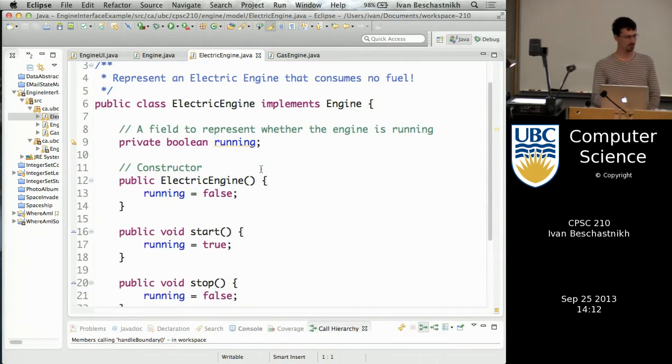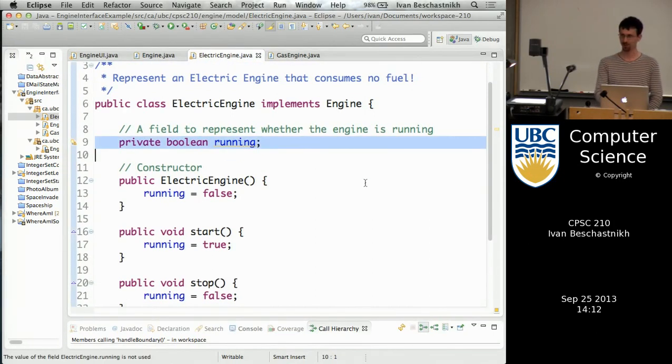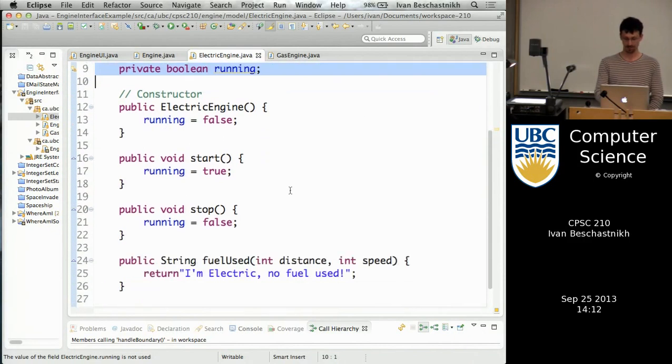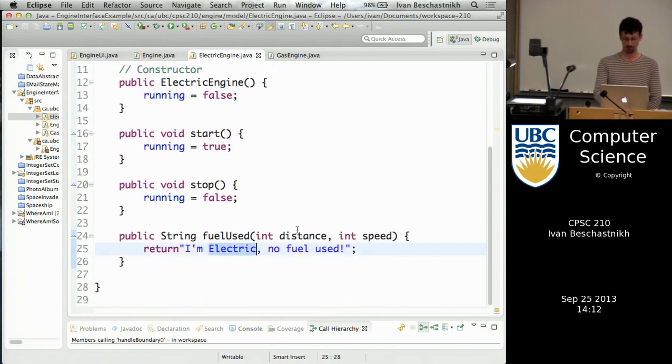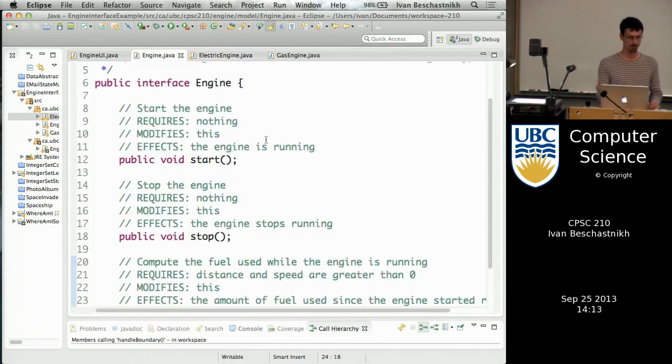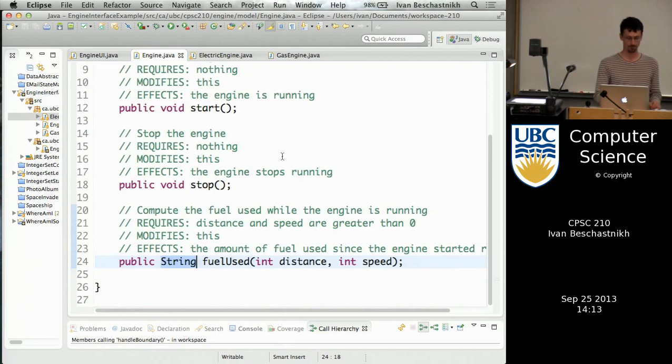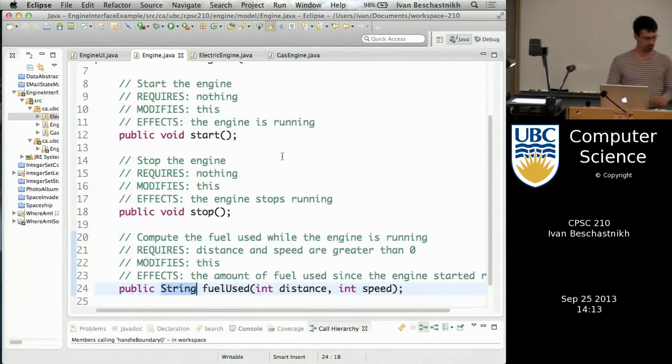it's even simpler. I only maintain whether I'm running or not. So I could start again, I could stop. And then fuel used, well, it returns a string that says, who cares? I'm electrical. So those are two implementations of engine. They're very different, they represent very different kinds of concrete instances of engine, but they have the same common characteristics, and that's what you use to define an interface. That's what you factor out into an interface.